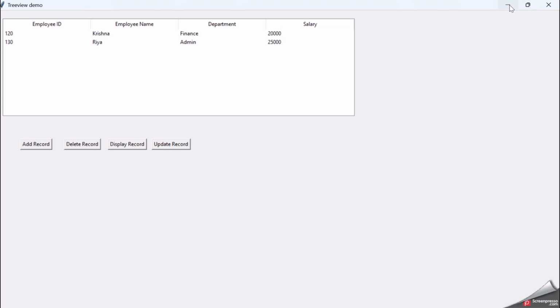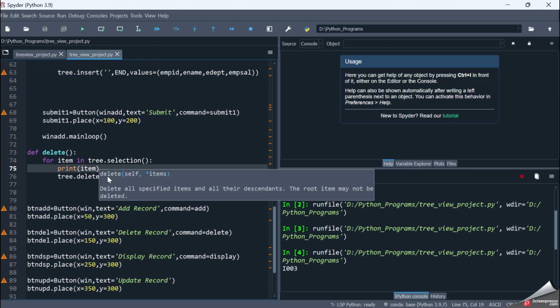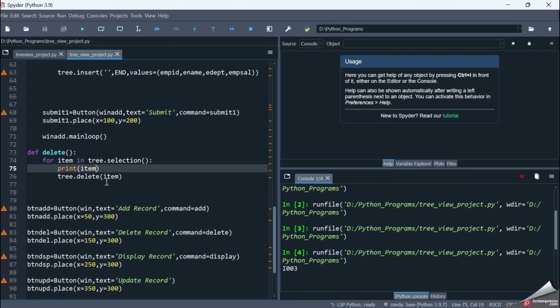Now let me minimize this and look at the printed item. It is showing I003 because I selected the third item. It is showing the index as 003. I003 represents the third item which I selected. So it will delete that particular index value, the record which is present at the third index value in tree view. So this is how the delete functionality works in tree view.